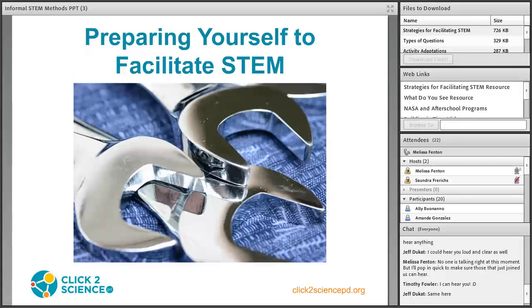STEM can be overwhelming and scary. Staff could be worried that they will be asked a question that they do not know the answer to or mess up the activity. We want staff and youth to know that not knowing the answer is okay, and that taking a detour during an activity to follow youth's lead is okay too.